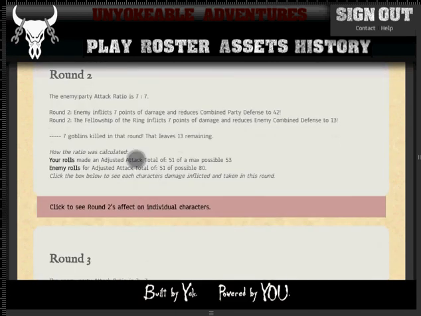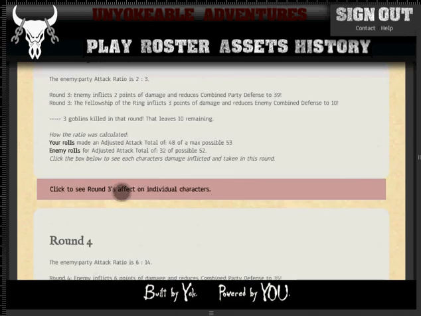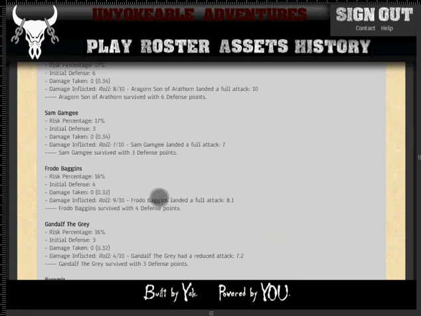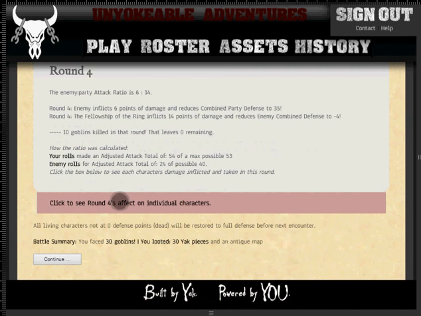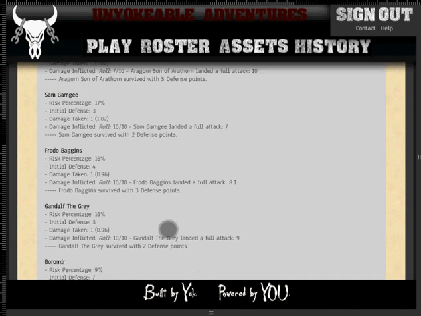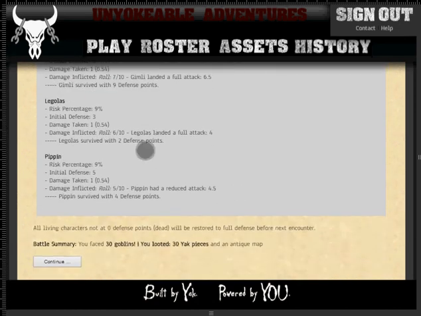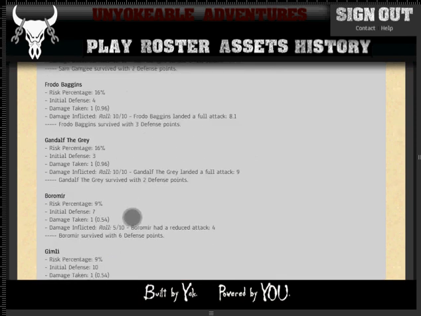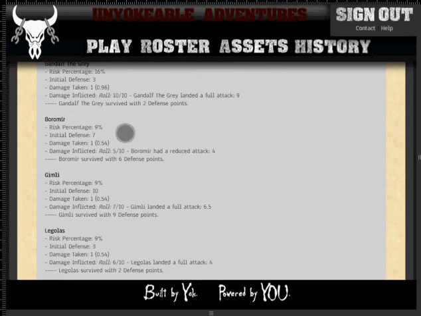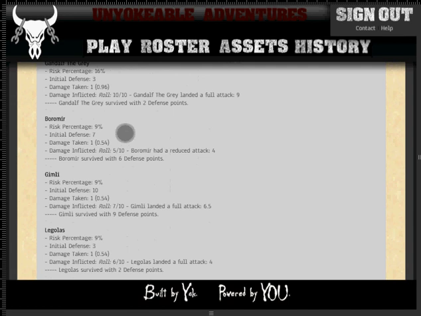So let's look at round 3 and see if by then anybody's dead. Looks like everybody's going to live. Alright, well, I was hoping that somebody would die, but they didn't. They all made it through. That's how powerful the Fellowship of the Ring is.